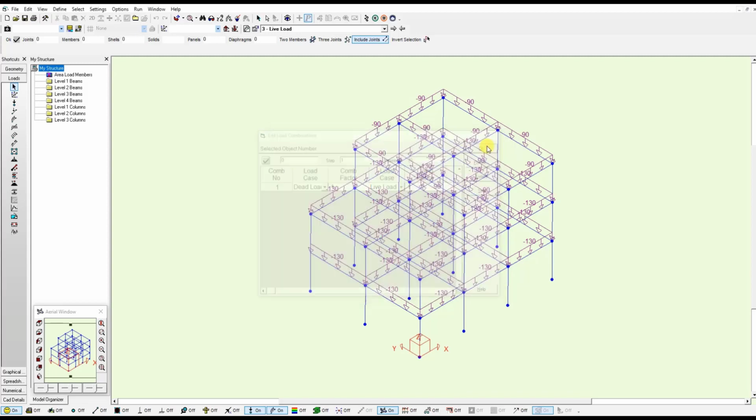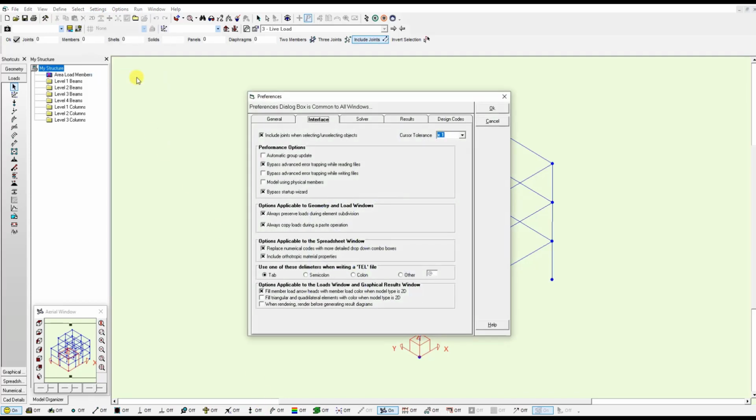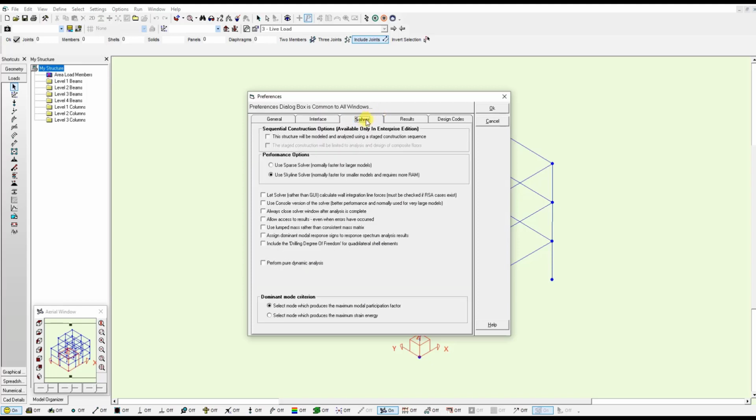Once the geometry and loading is defined, we can proceed with the next step: create the different construction stages. For this, we'll need to enable an option in the S-Frame solver. We can do so if we go to Settings, Preferences, Solver tab, and we enable this option: this structure will be modeled and analyzed using the stage construction sequence. And I click OK.